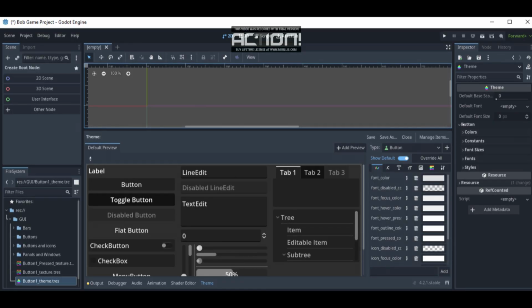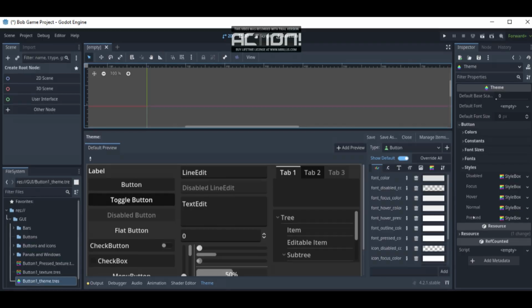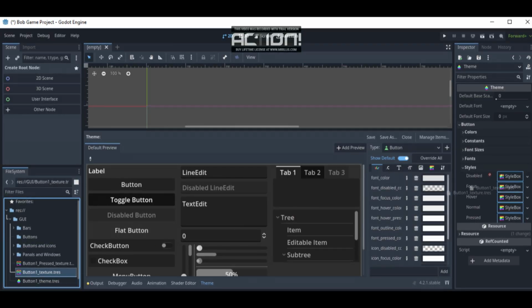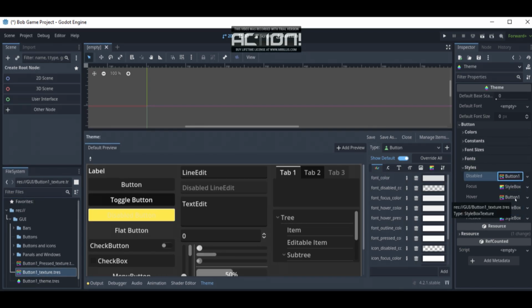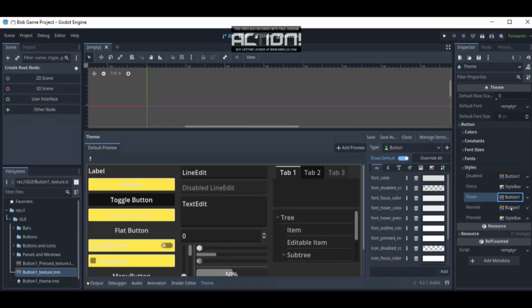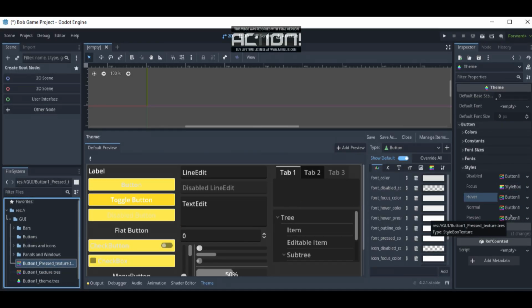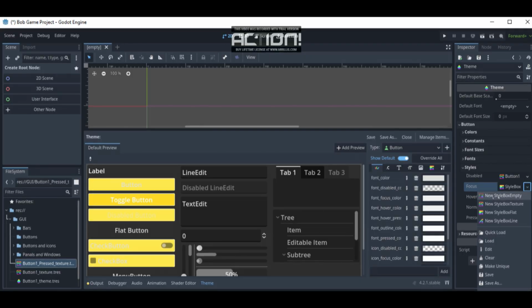In the Inspector, go to Button, and click on Styles. You will see 5 properties that will be filled with StyleBoxTexture. Disabled, Hover and Normal have the same texture. As you can see, the design of the buttons has been changed. Now fill the Pressed property with the Button Press texture. Make sure the Focus property has a new empty StyleBox.